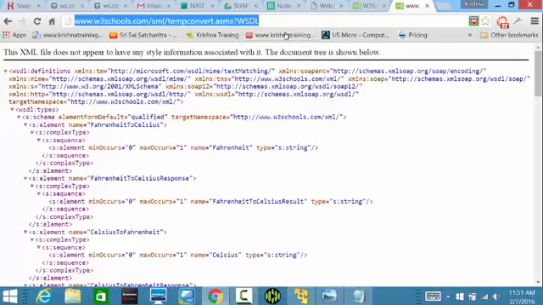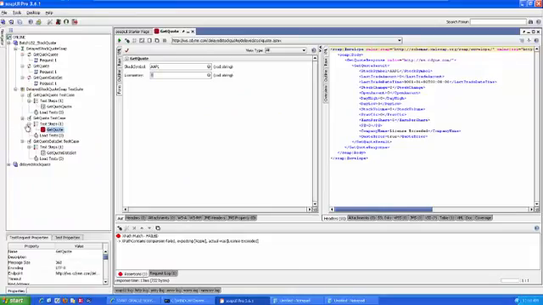Okay, let's work on another one. Let's see whether we are getting the license key or not. W3Schools XML. I'm taking a WSDL from W3Schools, which is temperature conversion from Fahrenheit to Celsius or Celsius to Fahrenheit. I'm taking that WSDL and creating a project.